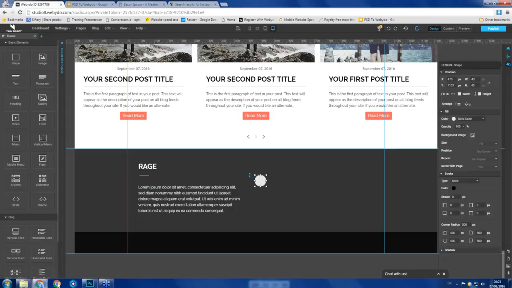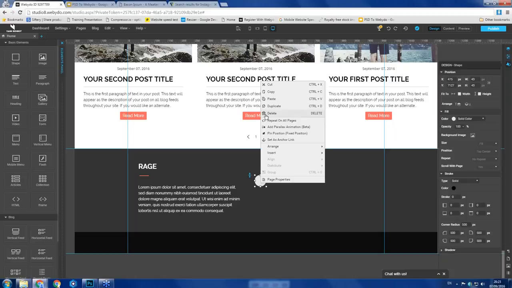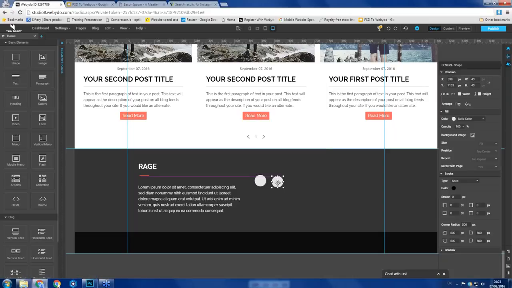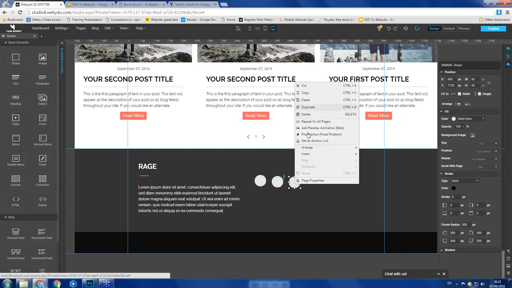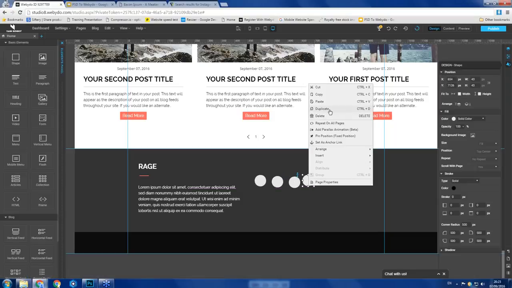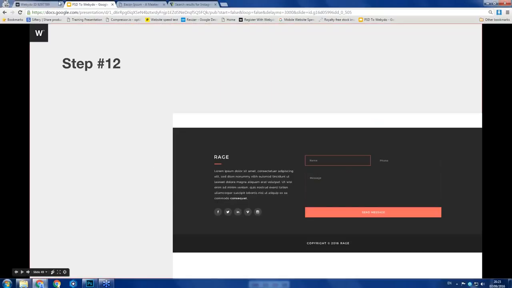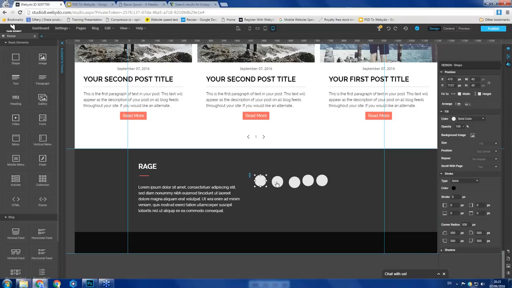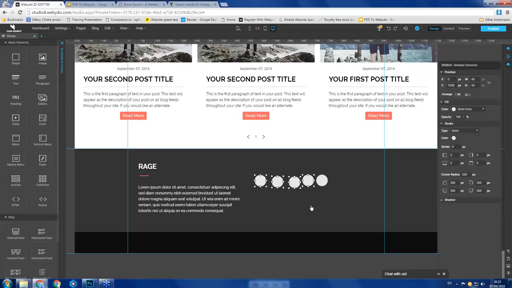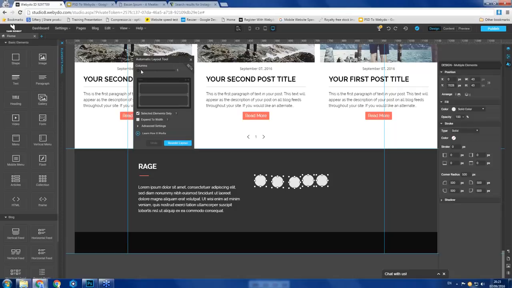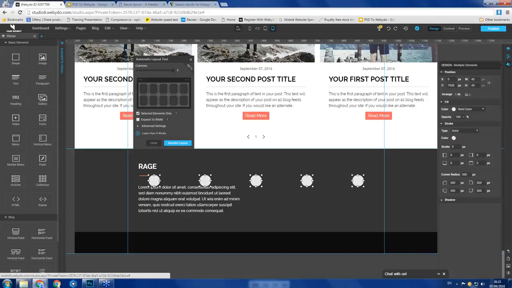Okay. What we're going to also do is duplicate it. 1, 2, 3, 4. How many do we have? 1, 2, 3, 4, 5. So we have 5. I'm going to select all of them. Automatic layout tool. Like this. Well, this is too much, so here's what I'm going to do.